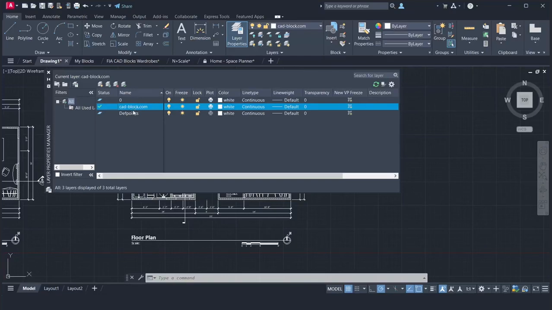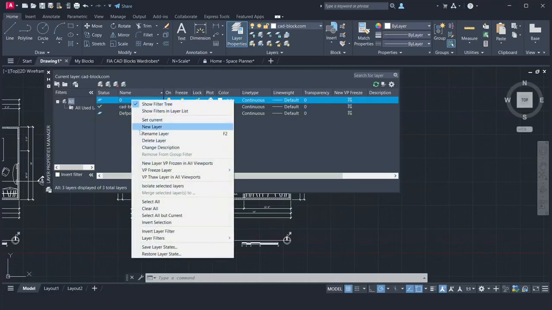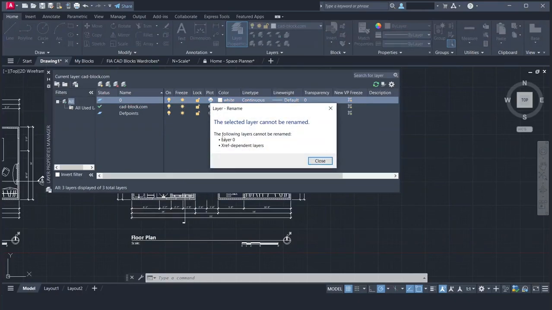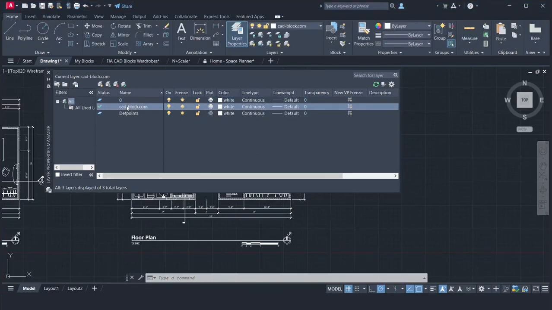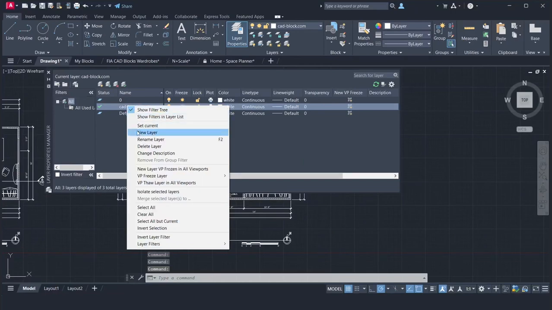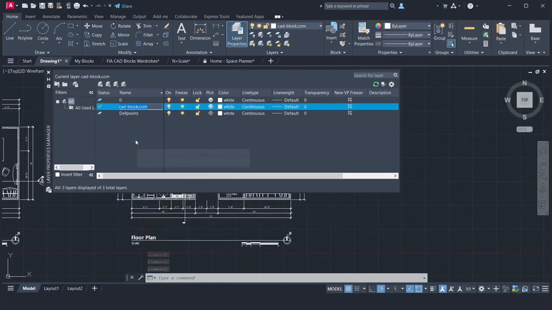We can rename most layers, except layer 0. Since the name of this block doesn't make sense in our plan, we can change it. Right-click the name, rename layer, outline.